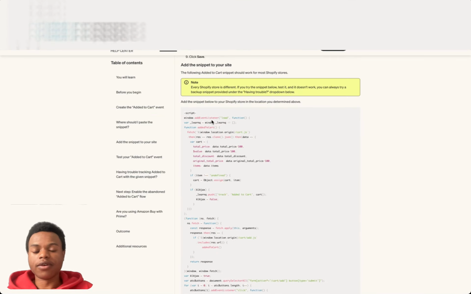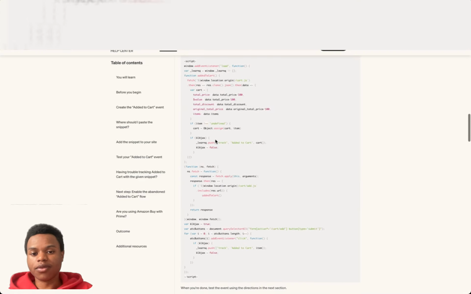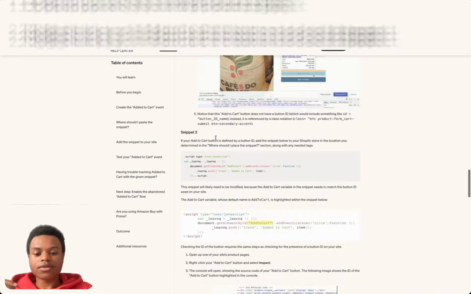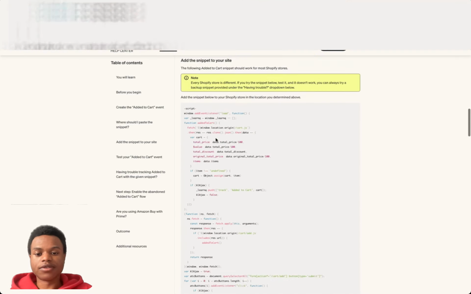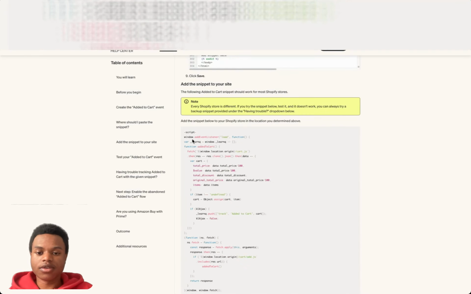So this is an example of a universal snippet that Klaviyo has. This one, in my experience, hasn't worked for the brands that I've worked with. But you want to take this snippet. So let's just go ahead and take this one, for example. We're going to go ahead and copy this.